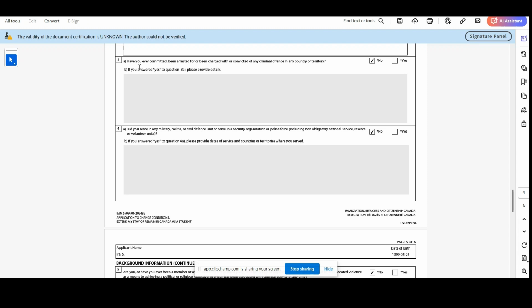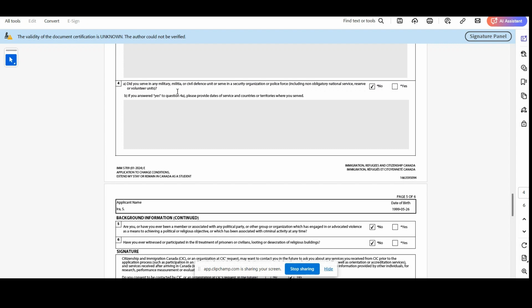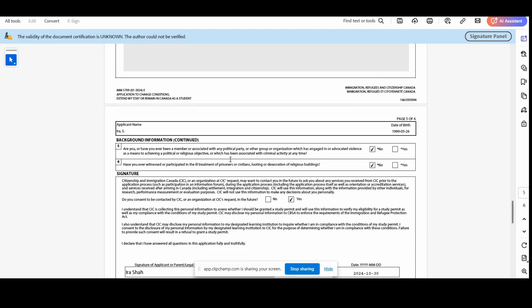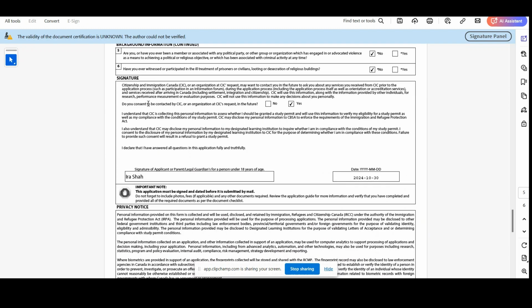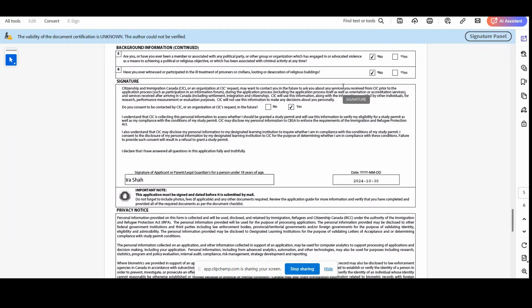The next one is, have you ever been arrested, charged or convicted for any criminal offense in any country or territory? No. And did you serve in the military? If you have, click on yes, or in any other organization or police force. If yes, click on yes. The next one is, are you or any of your family members associated with any political party or group or organization? If you have, click on yes. In my case, it's no.